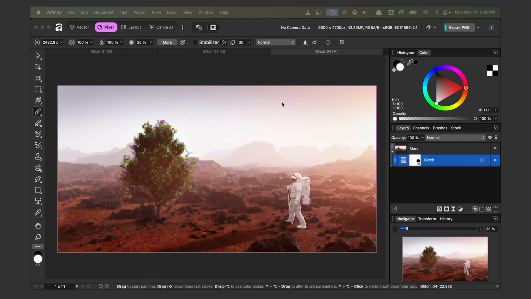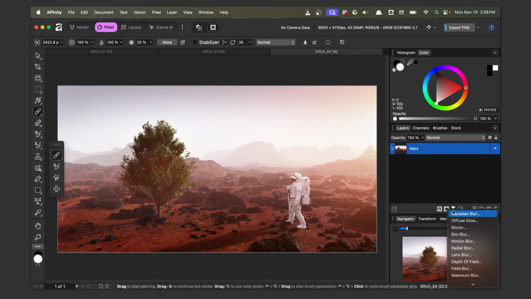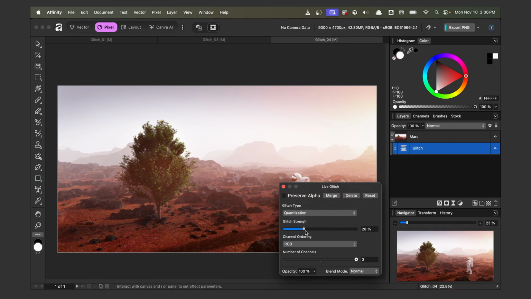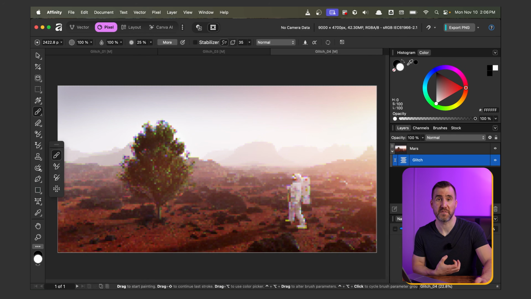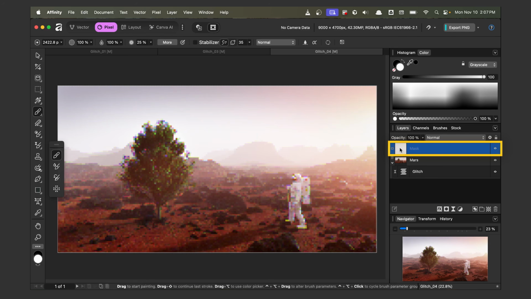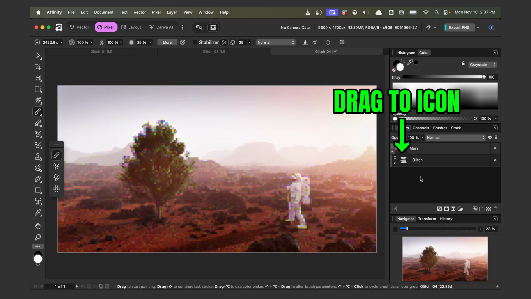Now this method is okay, but there's a more flexible way I prefer. Let me undo this. Just add the filter back again. Instead of painting on the filter, we can actually manually add a mask to it. So with the filter selected, I'll click on this button here, Mask Layer. Now it didn't get attached to it, let me just click and drag it to the glitch area.